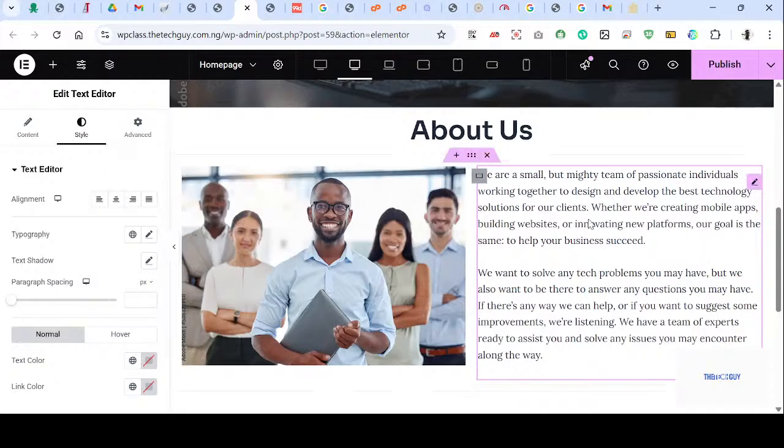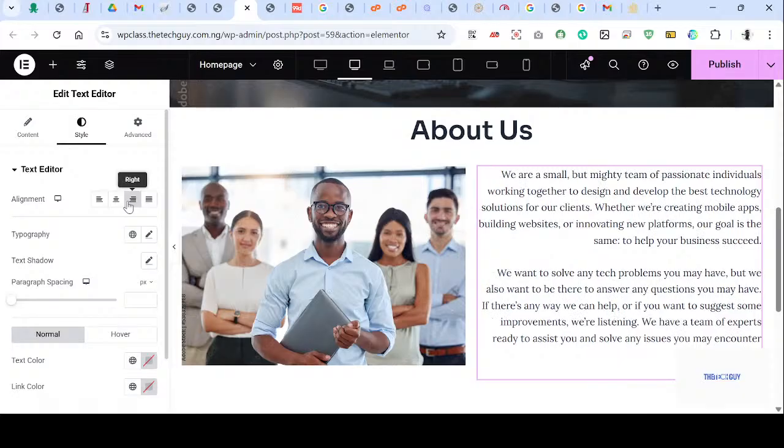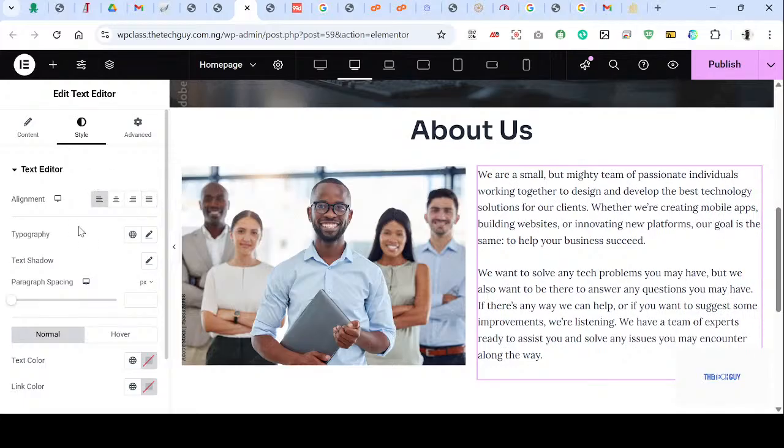So okay, let me use this opportunity to talk about these alignments that we have. Alignment left means the words will be aligned to the left. Alignment center, just check how the text is changing, it aligns to the center. Alignment right means it will align to the right, and justified means everything will be like a square. You understand? So I'll be using left in this situation.